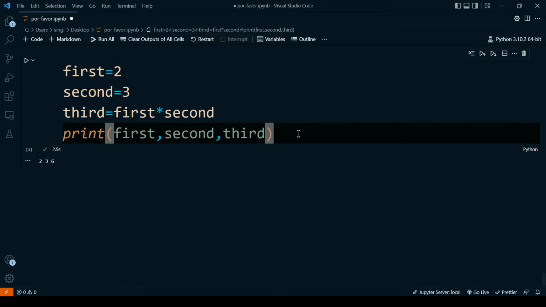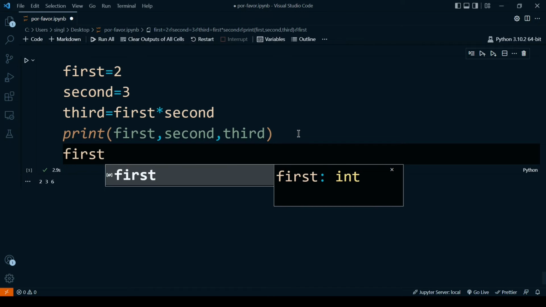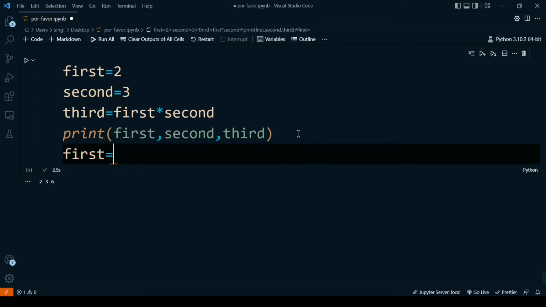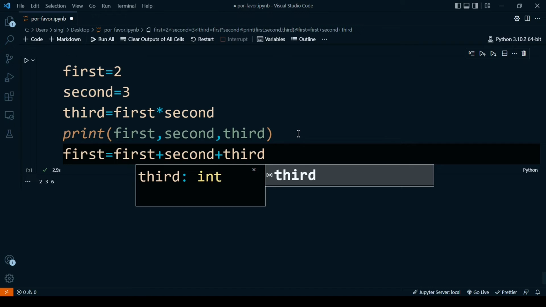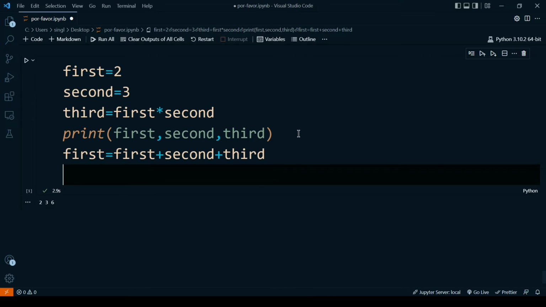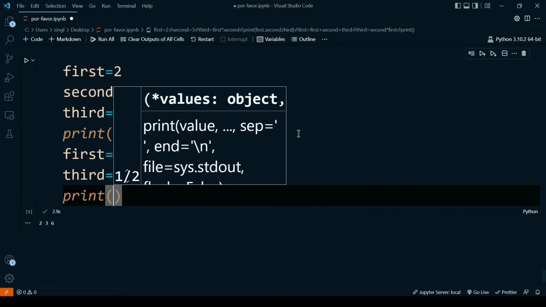So what I'm planning to do is I'll change the value of these variables. I'll change the value of first, and let's say the value of first will be first plus second plus third. And I'll change the value of third now. And now I'll just print out these values again.